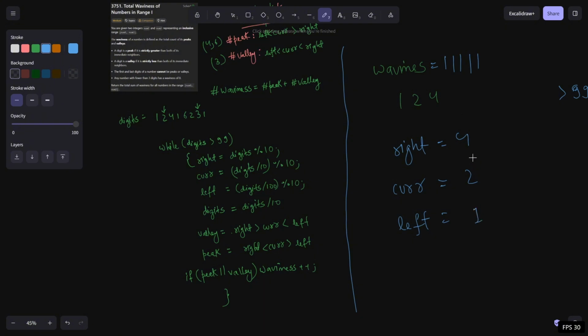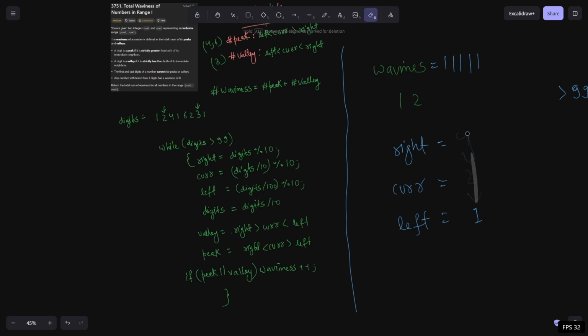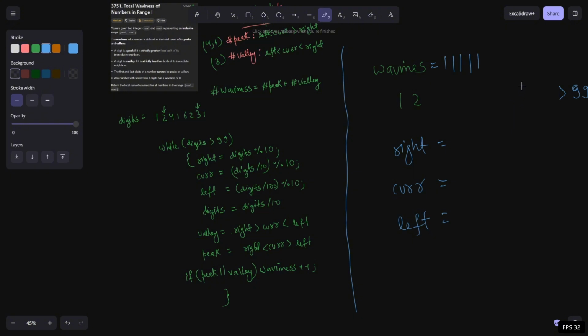And 2 is greater than left, but less than 4, so it doesn't count as a wave, neither a peak nor a valley. So we simply remove that and skip that if statement. And now the number is not greater than 99, so we exit the while loop, and the number of waviness we got is 3, 4, 5. Okay, so waviness equals 5.